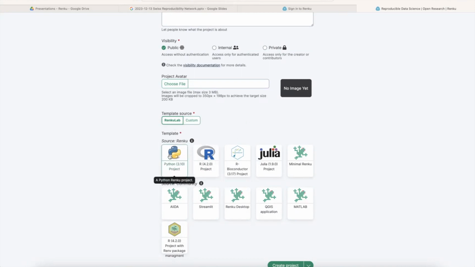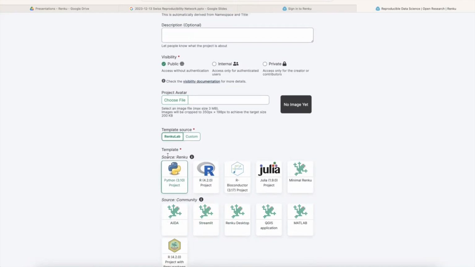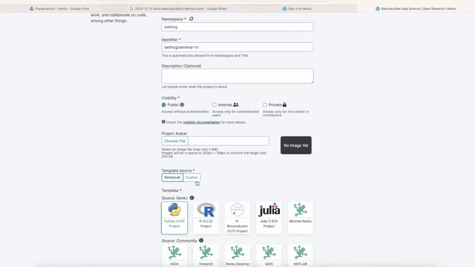So we can say, okay, I will be programming in Python or in R, or in Bioconductor, which is specifically for some, it's R with some modifications, Julia, or the minimal Renku. Also the community, and we have some guidelines on how to create contributed templates for Renku. The community has contributed templates for MATLAB, for Streamlit, and basically this is the full set of templates that are available. And as I was saying, the user has the flexibility to create their own project or template based on their needs.